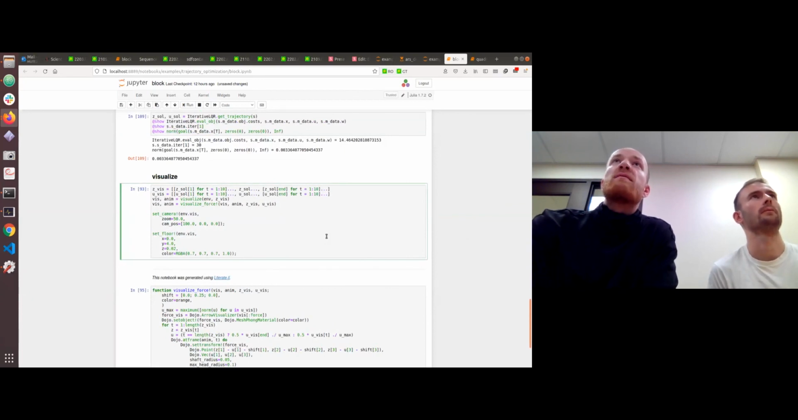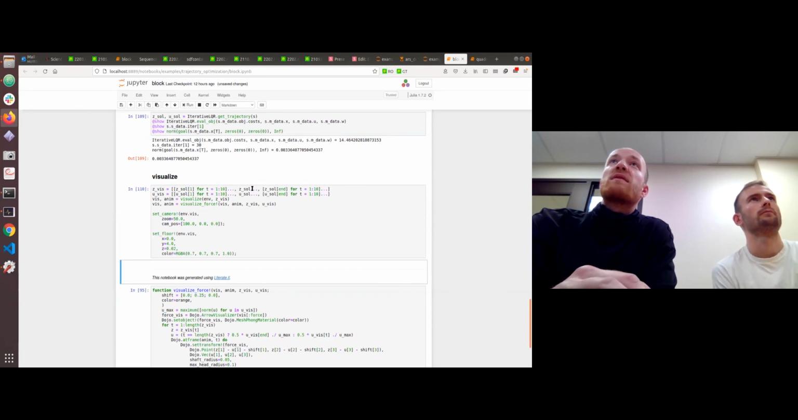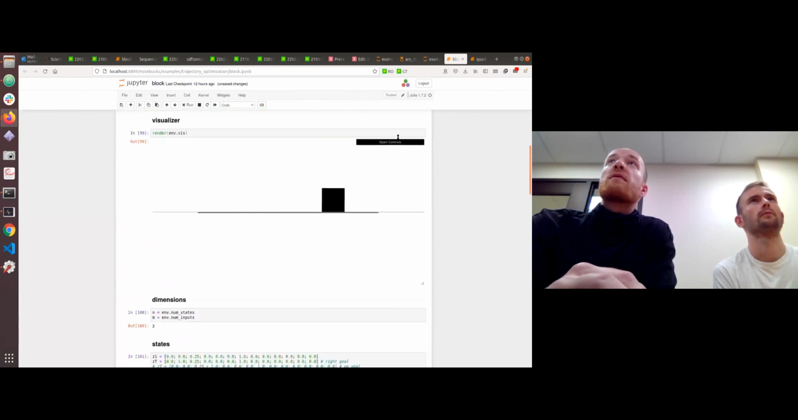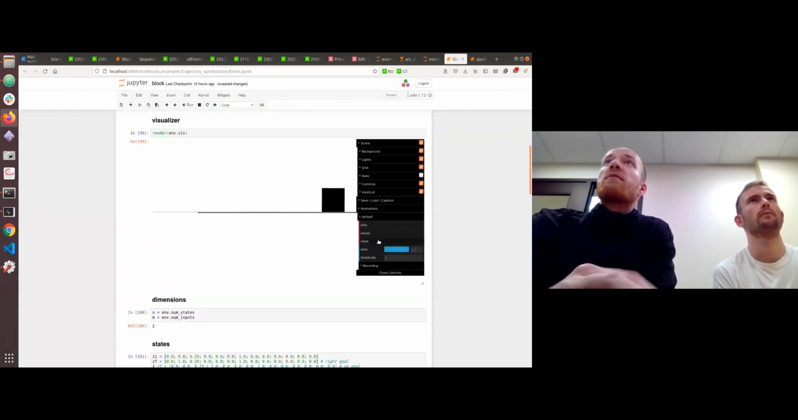And then we can visualize the system. So we're just going to grab the trajectories of the states and the controls. We'll visualize the system, and we're also going to visualize the control input force. Then we'll set the camera position and we'll set the floor so that everything looks nice. So then if we come back up to the visualizer, we can reset, we can play, and we can watch the force push the object.